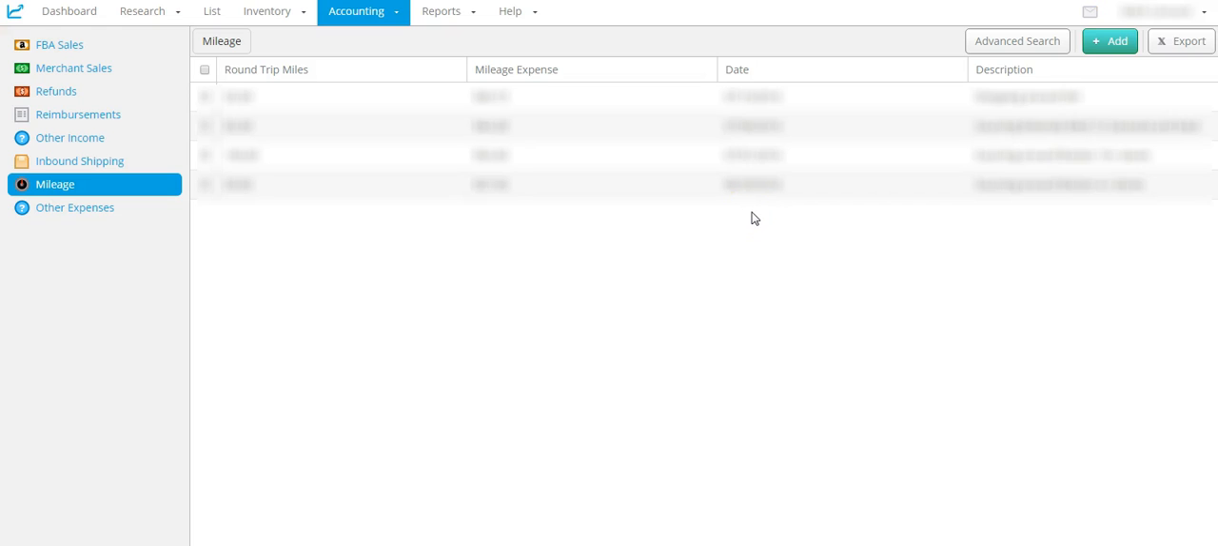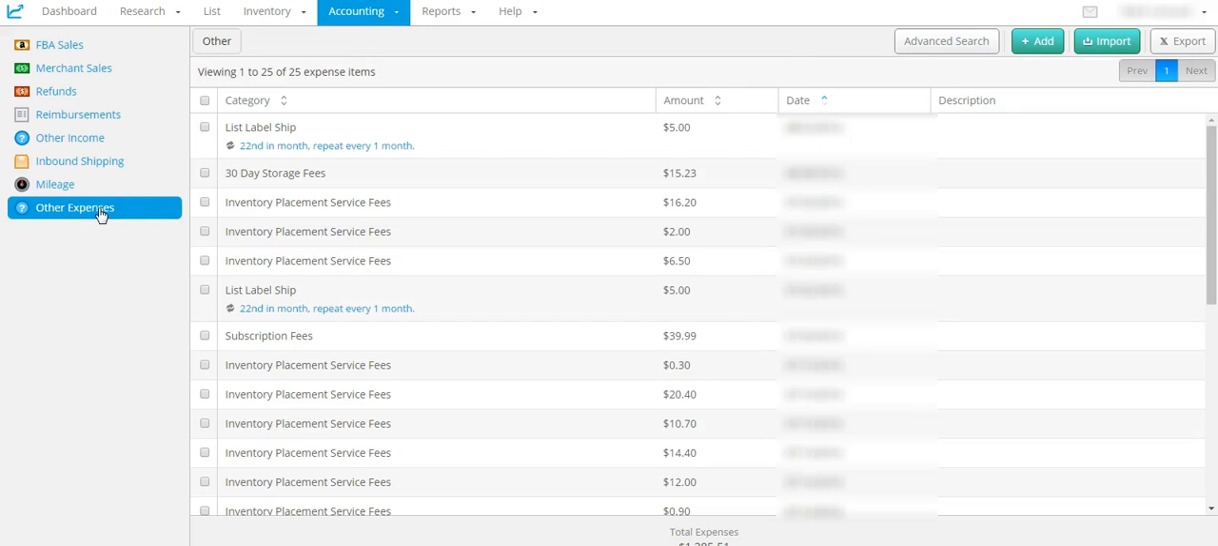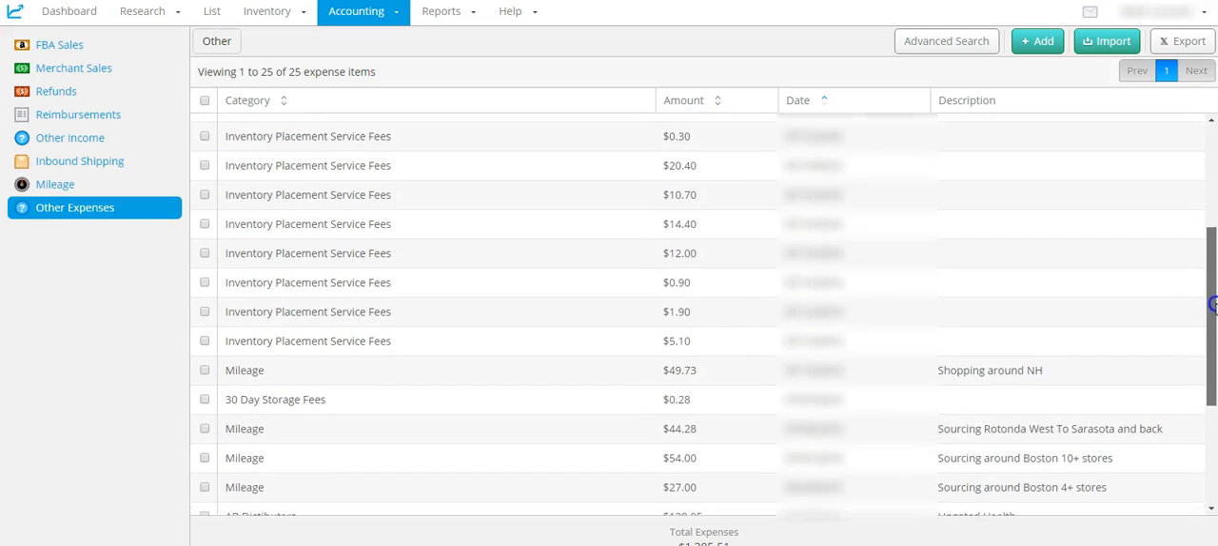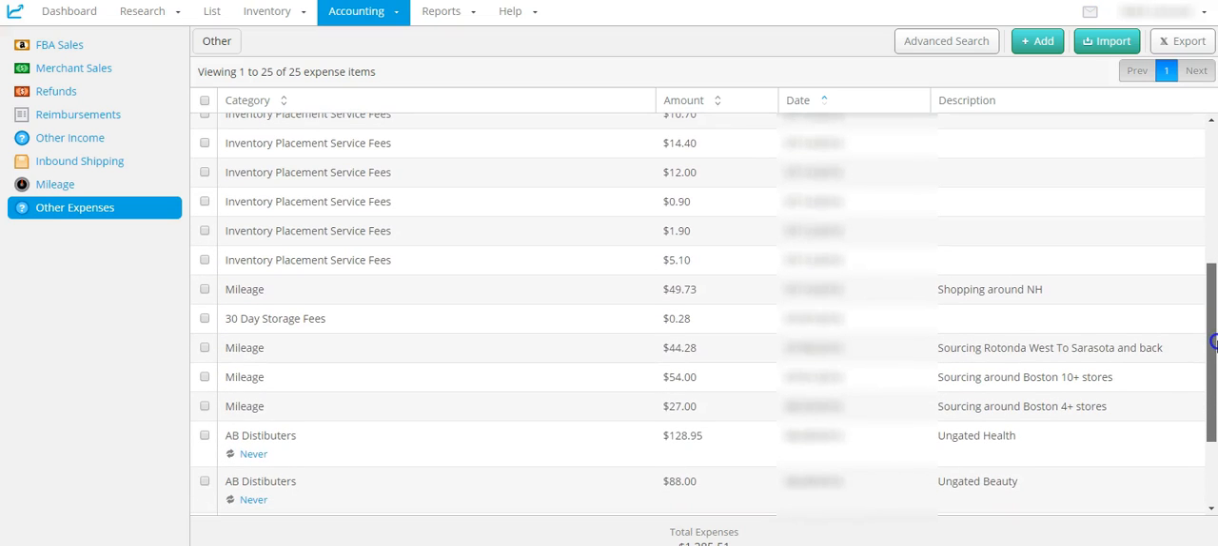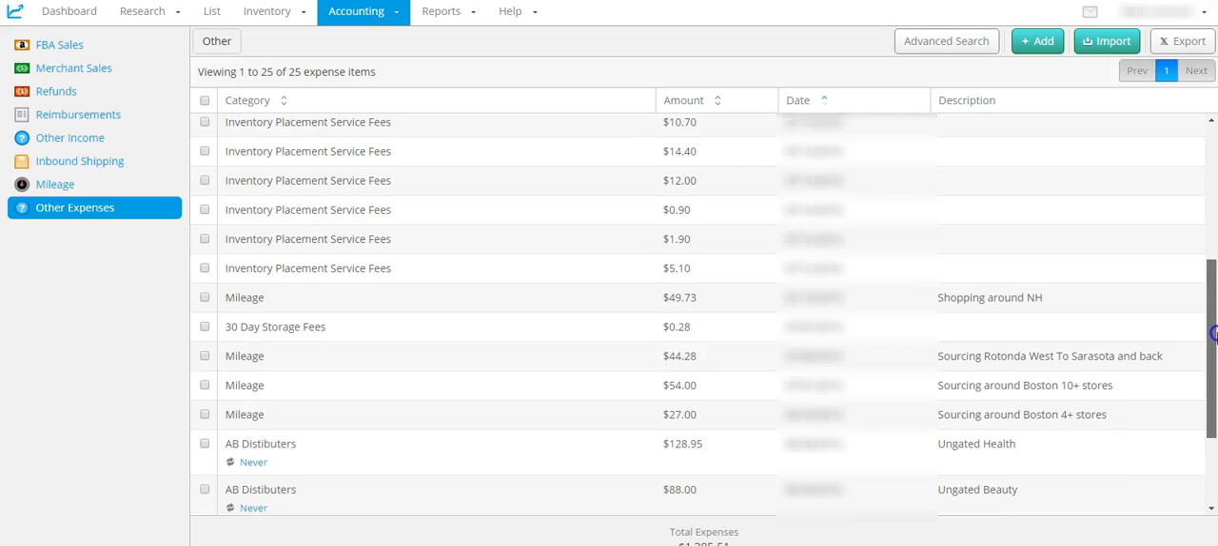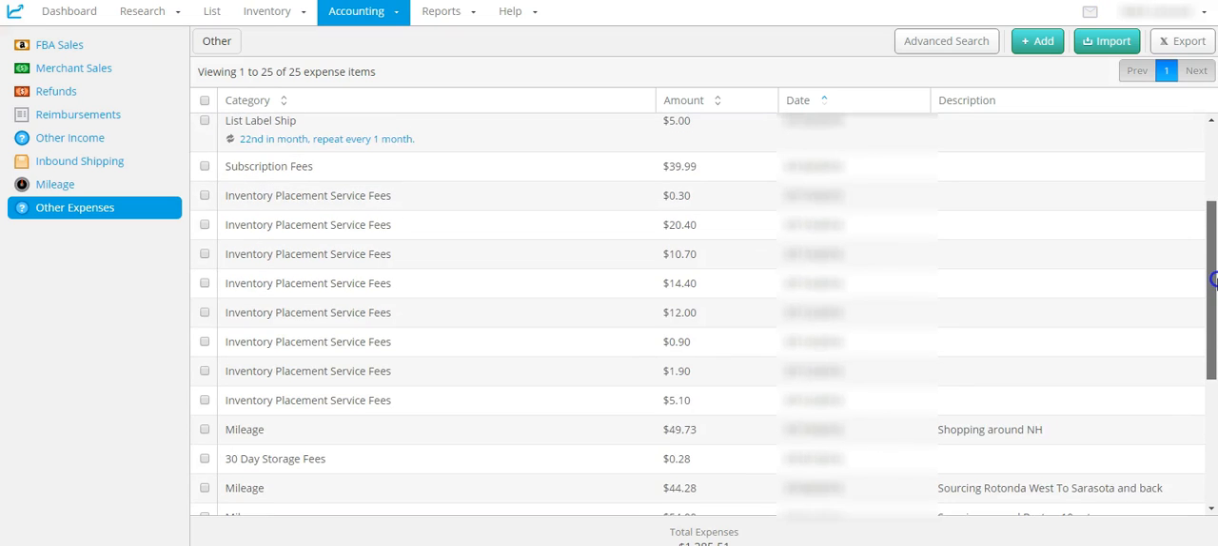It is called MileIQ, which is an app that I do pay for to help me keep track of my miles. And then over here is your other expenses. If you wish to add in certain expenses, if you wish to, you know, keep track of other things, it's all here. And this is also stuff they pull from your Amazon account, inventory placement fees, etc.